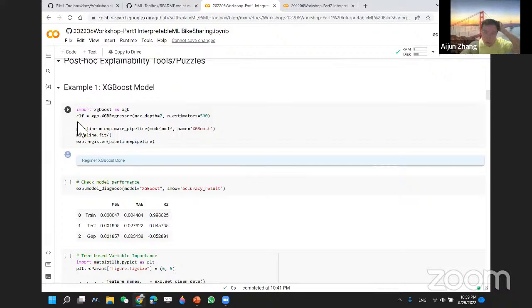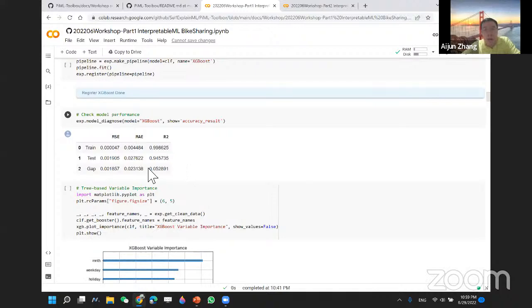So you just run the XGBoost model, right? For XGBoost, as I mentioned, we use a max depth of 7 and number of estimators, which is the number of trees, 500, right? Then you can register this existing model to the pipeline. This is not fitted yet, right? You fit it, then you have the model. Then you can use this command to check the accuracy, but this is not the key point for the time being. So now, suppose this is a good model, right?